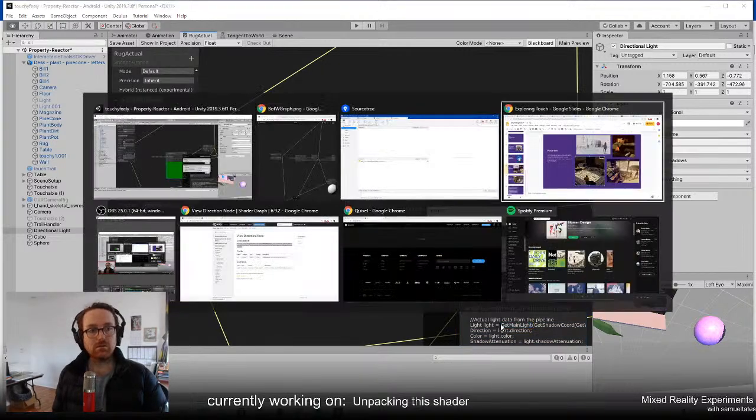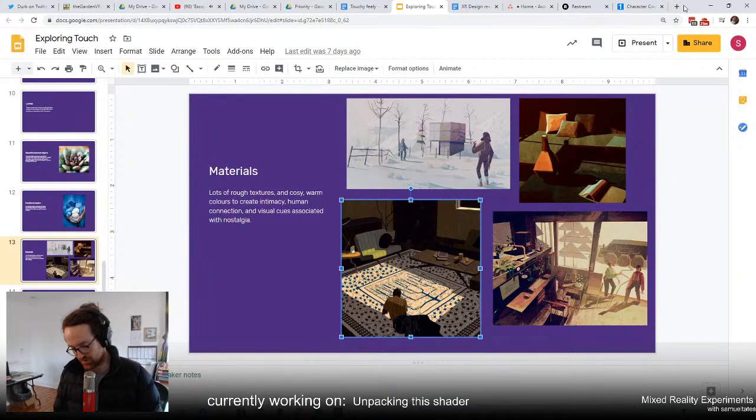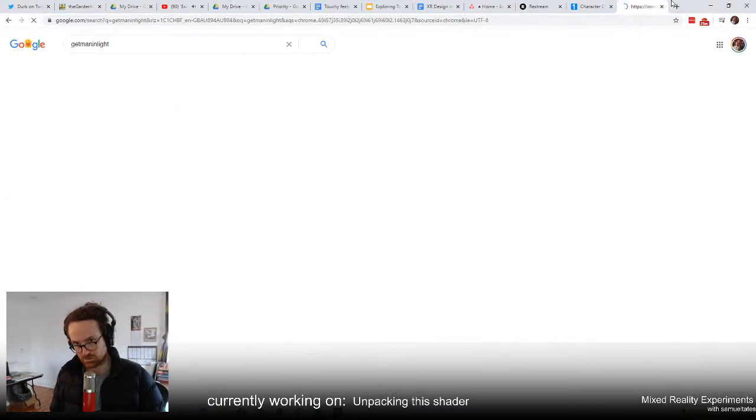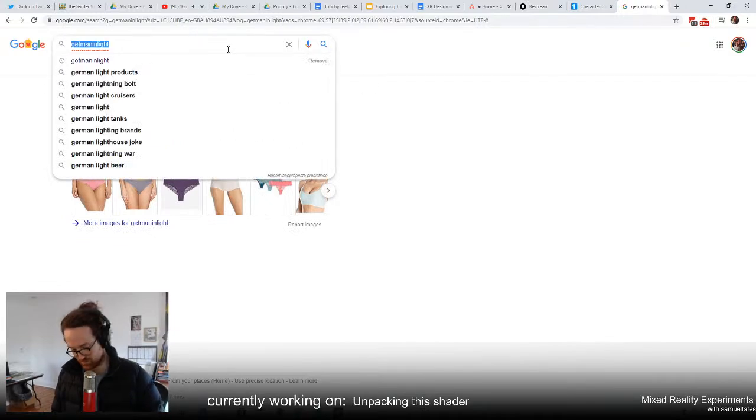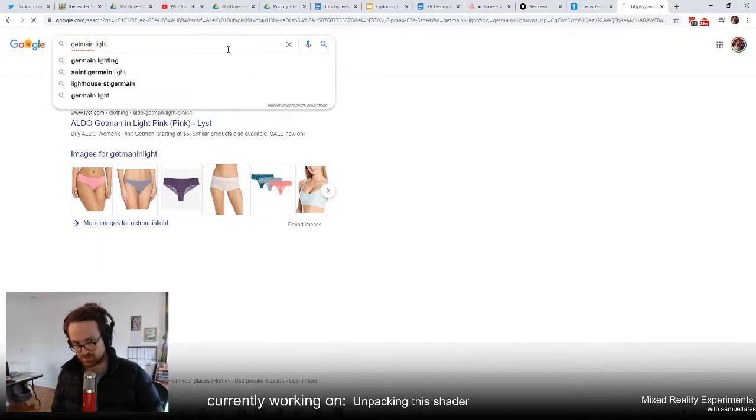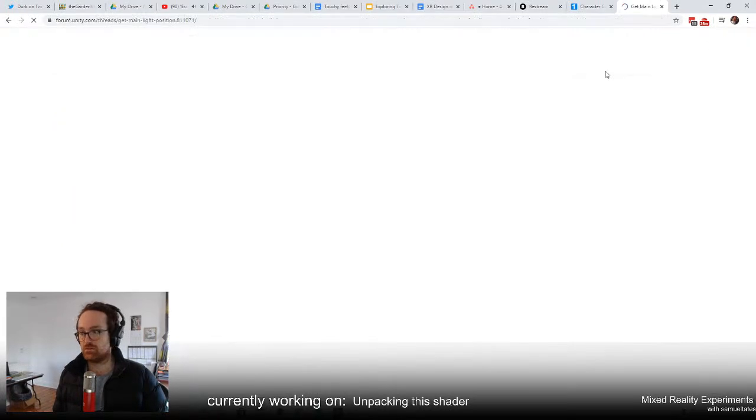Get main light. So where do we set the main light? Get main light. Get main light. It's like a C. Oh! No. Sorry. Get main light. The fuck did I just search?